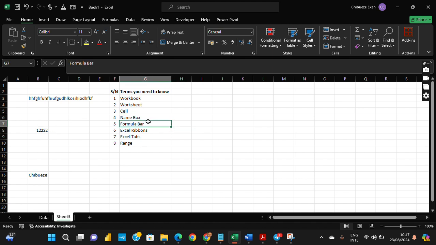Now the formula bar. This is a formula bar, the one that is under the ribbon. As I'm hovering around it, it is the formula bar. The formula bar displays the contents of every cell that you have selected. It can show you the functions that you typed in each cell. The formula bar shows you contents, the name box shows you the address or reference.